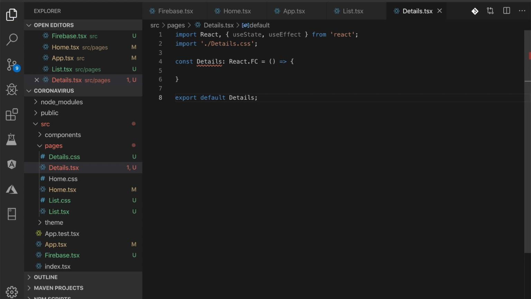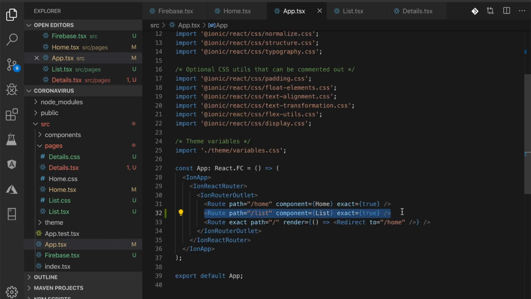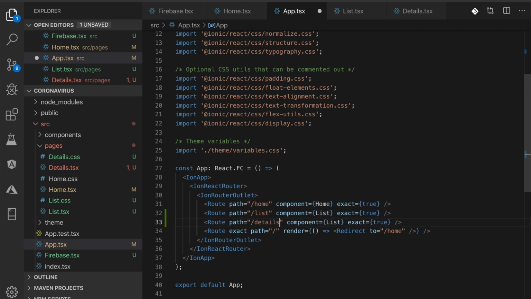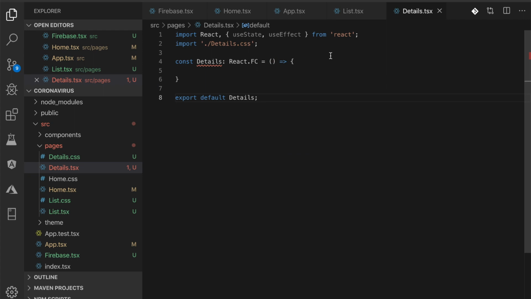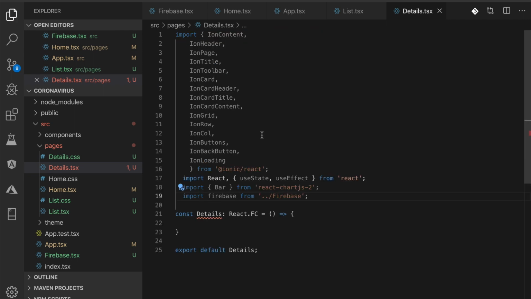Register the new component to the Ionic router outlet in src app tsx. Also add the imports for these components. Next, back to the details tsx, then add or modify these imports. Add the props parameter to the main function. Declare the required variables, constants, and Firebase collection initializations at the top of the main function.